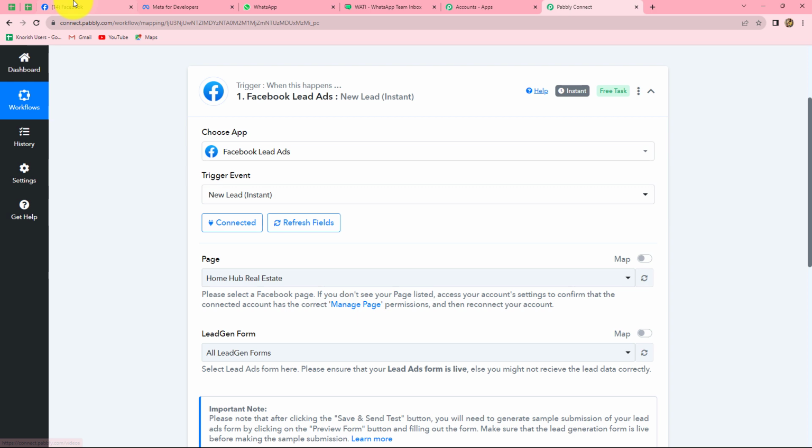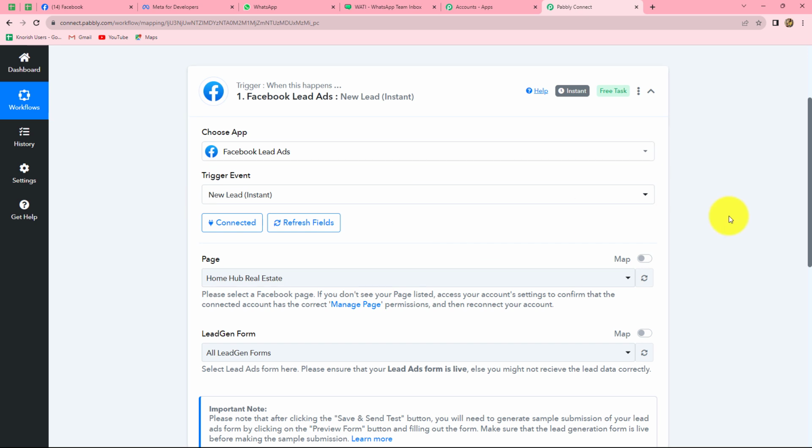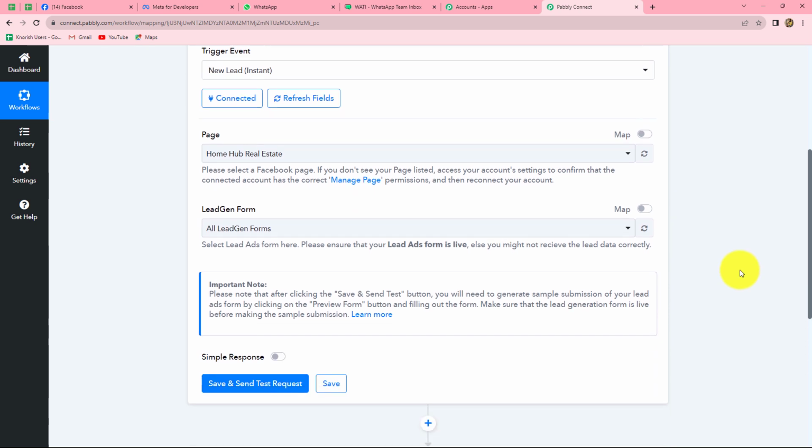Since I was already logged into my Facebook account, the connection between Facebook lead ads and Pabbly Connect has become very easy. So you also have to keep in mind to always stay logged in to your Facebook account before making a connection, as it makes the connection simple and easier. So now after building the connection, we will move further, and here it is asking us for the page and the lead gen form.